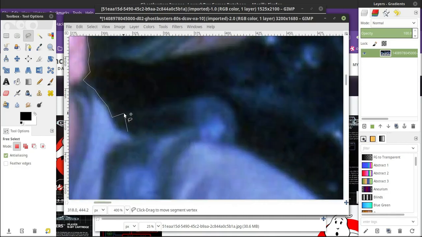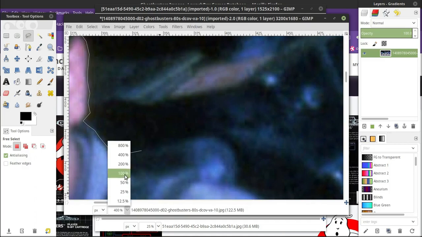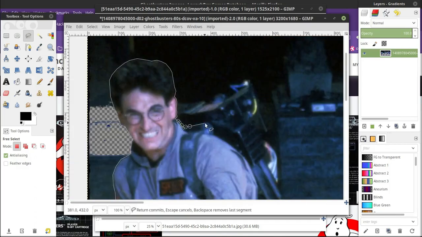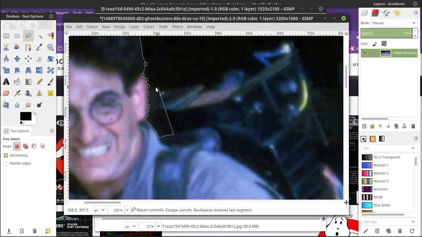Now you can move these nodes if you make a mistake like I did here. I want to get his proton pack as well, and I've already laid down so many nodes here from his ear down to his shoulder. We're going to change those nodes. To do it, you just click and hold on the circle and then drag it to where you want the new point to be. So we're going to move all these nodes that I just placed earlier, so that we encircle the proton pack as well as Egon.